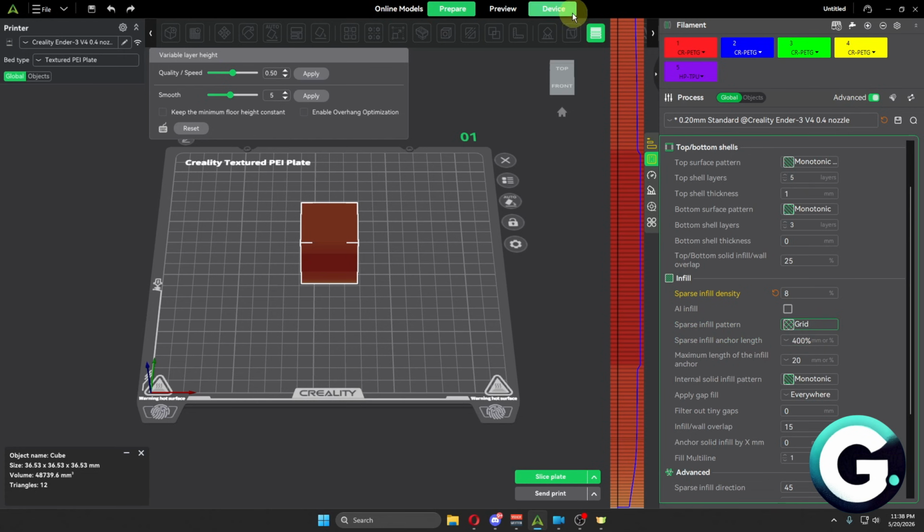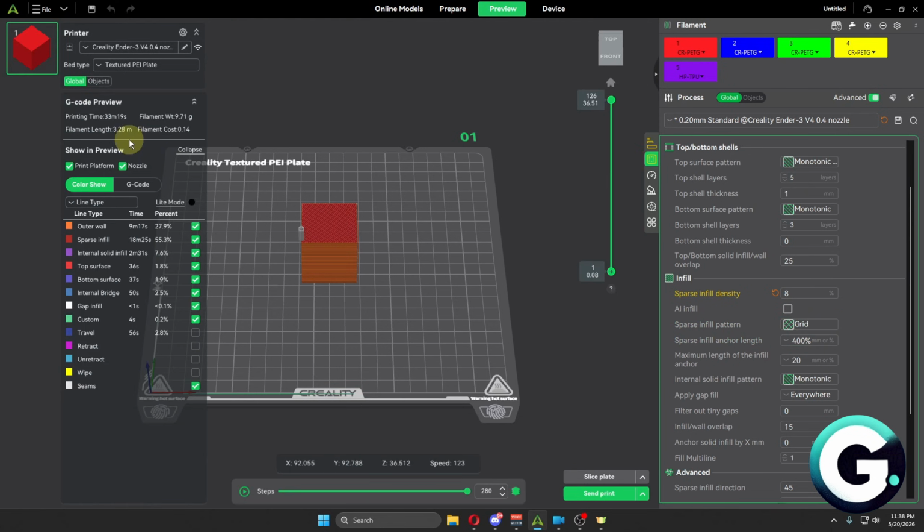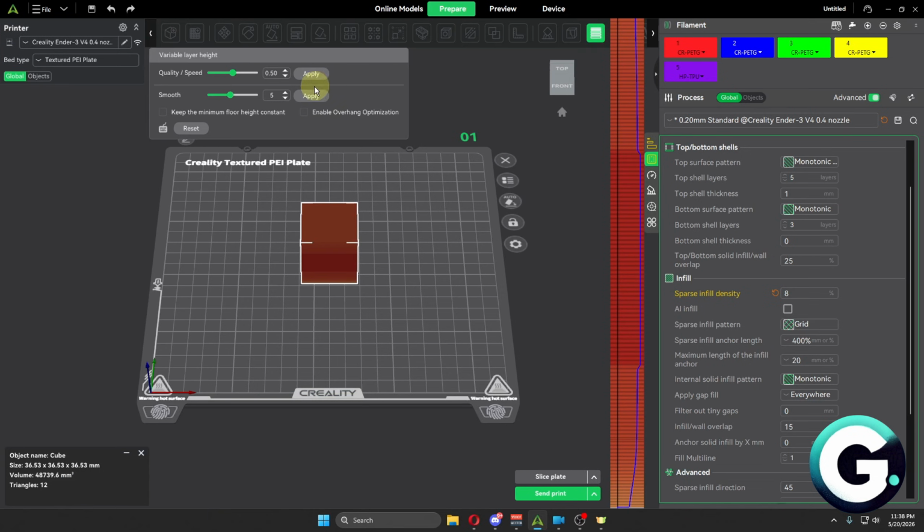So if we click on the slice plate option once more, basically from 40 minutes or 1 hour, it will now print at 33 minutes. And so you could just make these few adjustments and you're simply good to go.